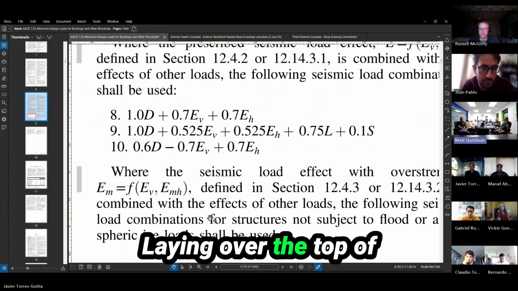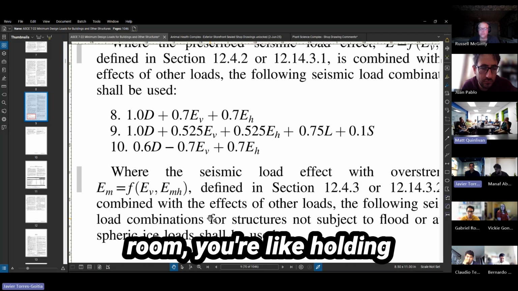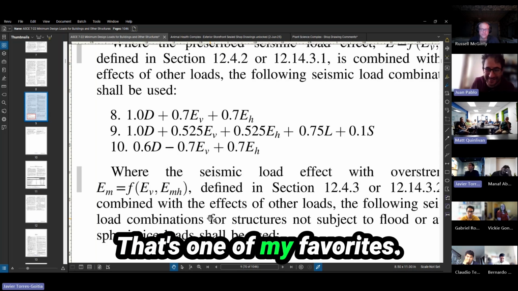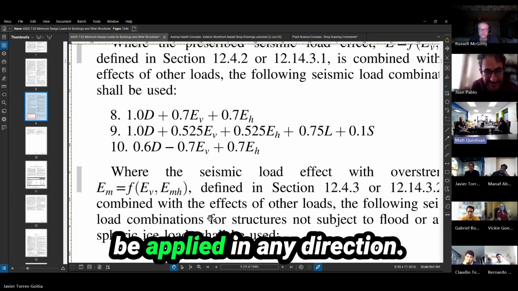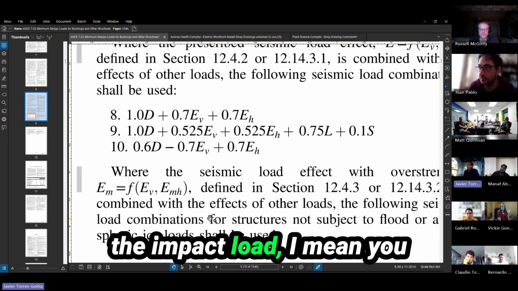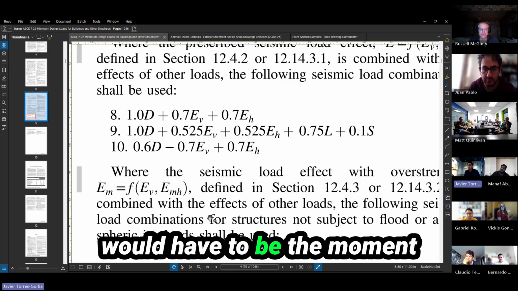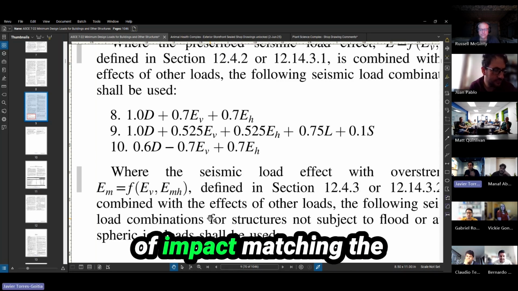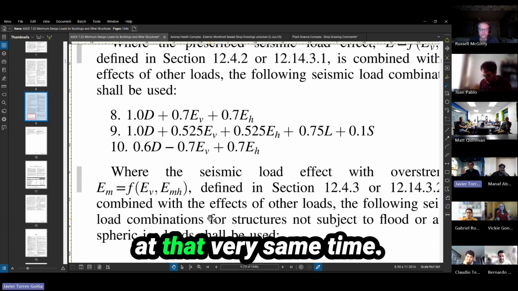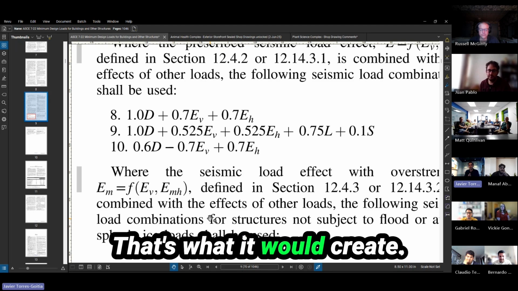Makes sense. Leaning over the top of the railing or holding on to the railing, maybe. It says that 50 pound per foot should be applied in any direction. I agree with Stuart on the impact load. You would have to have the moment of impact matching the maximum spectral acceleration of the ground shaking at that very same time. That's what it would create.